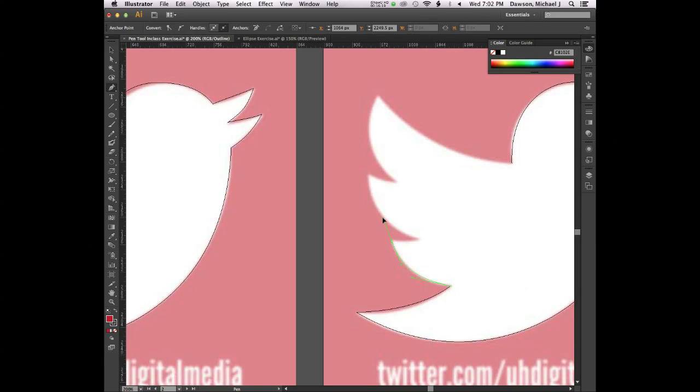Holding down the space bar to temporarily move that around. Of course, I went fast, so I kind of made some more mistakes. About a third of this curve. That's probably too little, but holding down the Alt key to break that point. Clicking and dragging, holding down the Alt key.